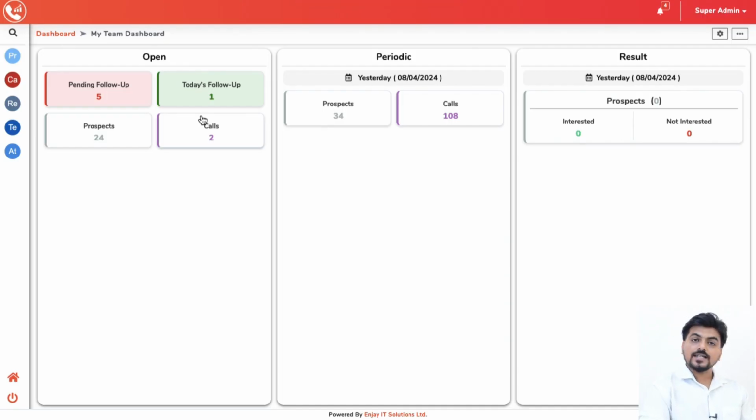So let's get started. Once you log into your dashboard as a team leader or as a boss, you will get a bird's eye view of the entire team. So here I can see that my pending follow-ups are 5. There is 1 follow-up which is for today. There are 24 prospects which are in open state and 2 calls are in process.